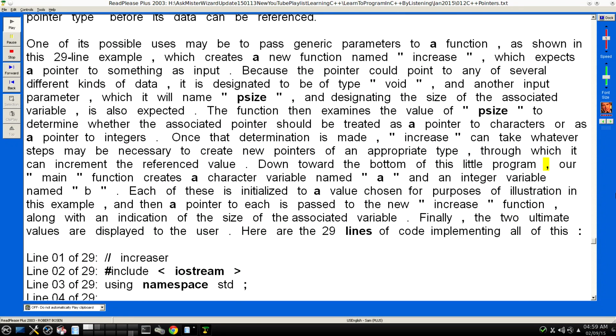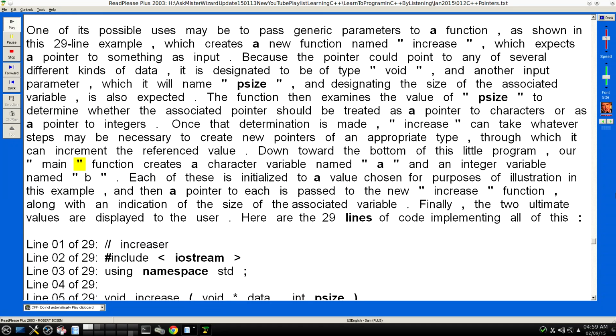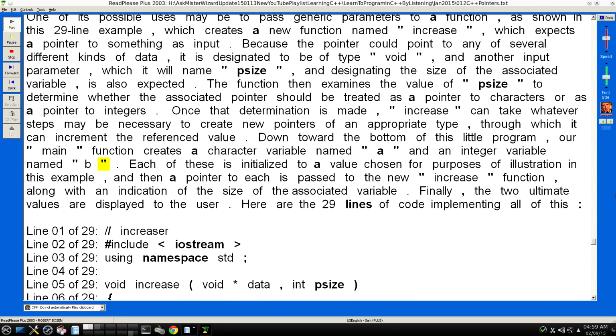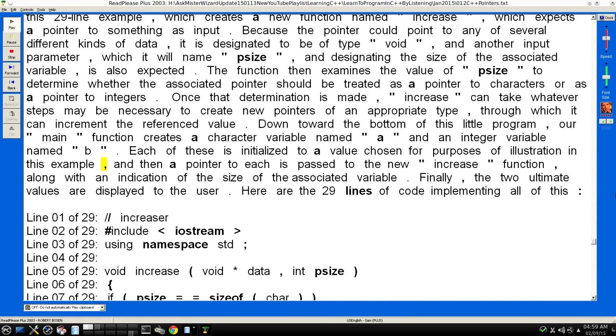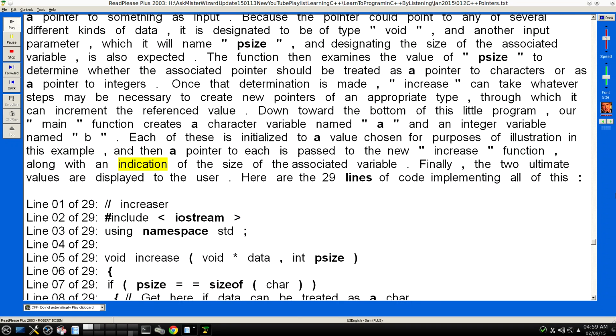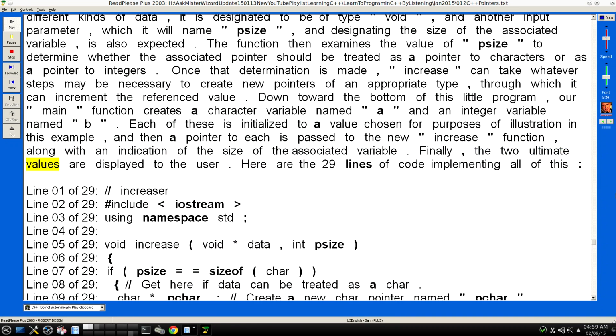Down toward the bottom of this little program, our "main" function creates a character variable named "a" and an integer variable named "b". Each of these is initialized to a value chosen for purposes of illustration in this example, and then a pointer to each is passed to the new increase function, along with an indication of the size of the associated variable. Finally, the two ultimate values are displayed to the user.